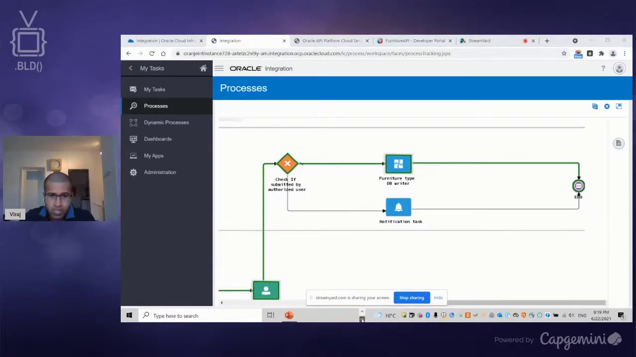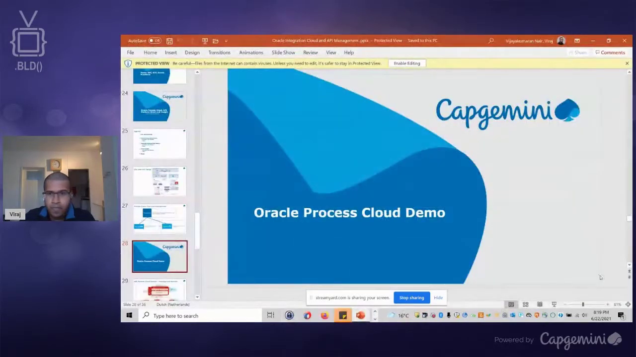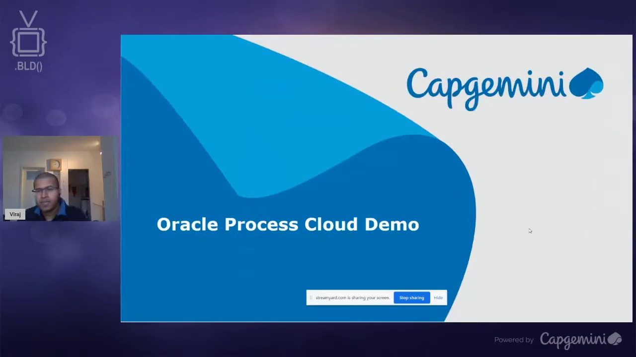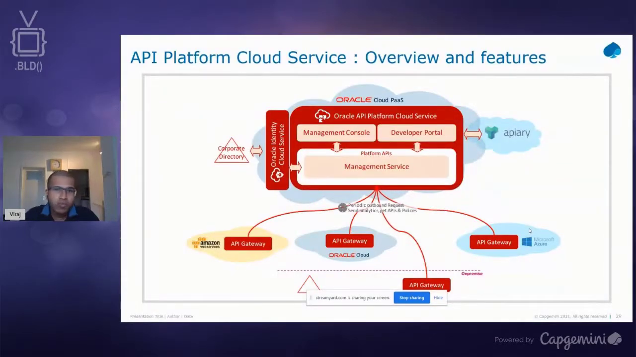Let's move on to the next one, which is the API Platform Cloud Service.